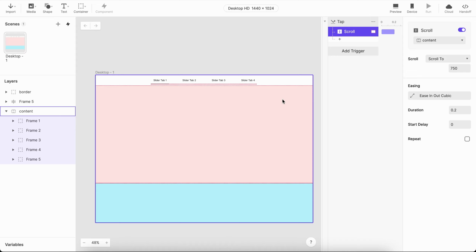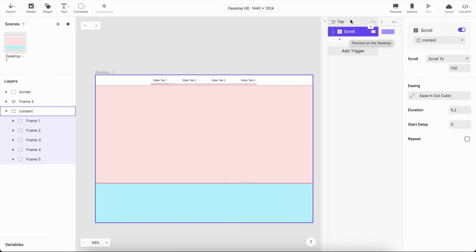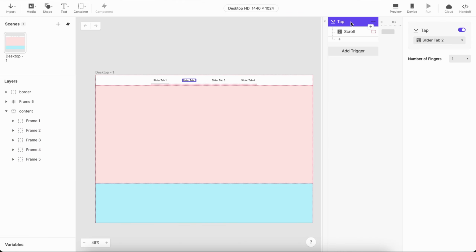So by clicking on this second tab, that will trigger the move, and it will move the scroll to the second section. Let's see whether it is working or not. If I click on it, you can see this works perfectly fine. It triggered the action and moved the scroll to the second section. So it means this tab functionality is completely working fine.